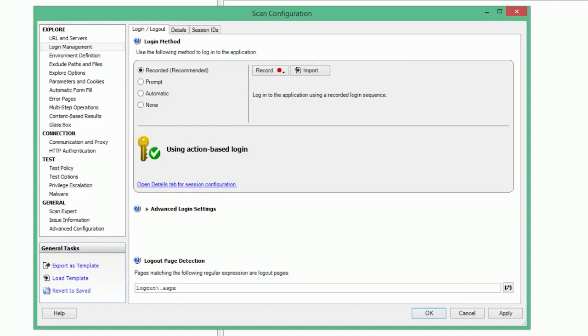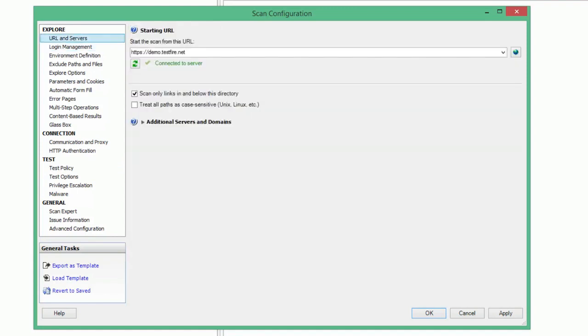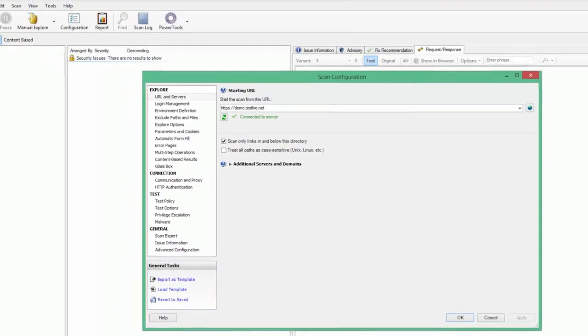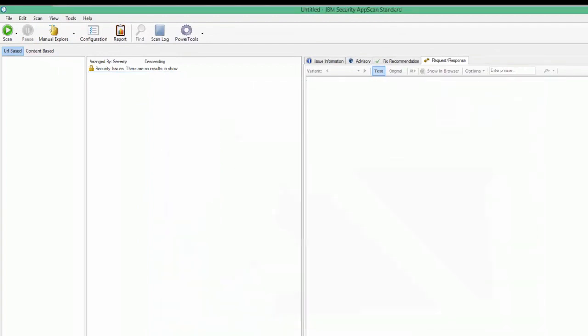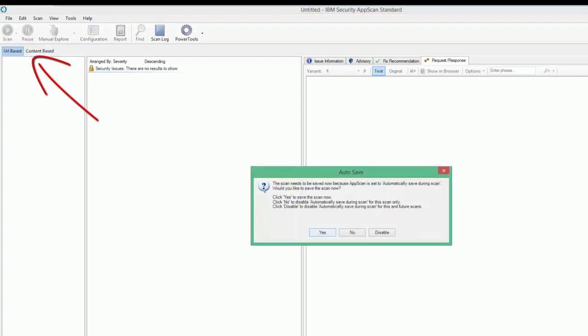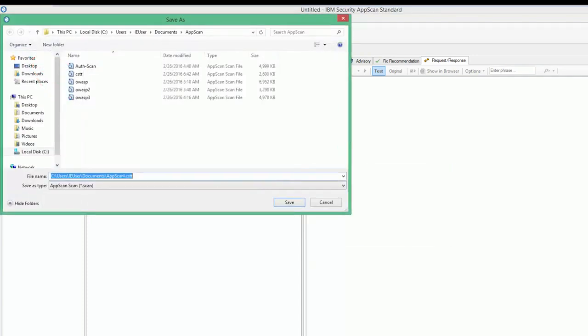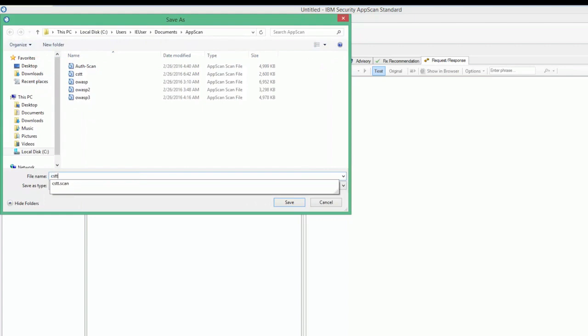I think that's pretty much it. Yeah, I think we have everything we need. We say apply, and then everything that we just configured here, guys, that's gonna be ready for us. We click OK, and then we click on scan, full scan. Okay, we click yes, and this is gonna be called CSTT auth.